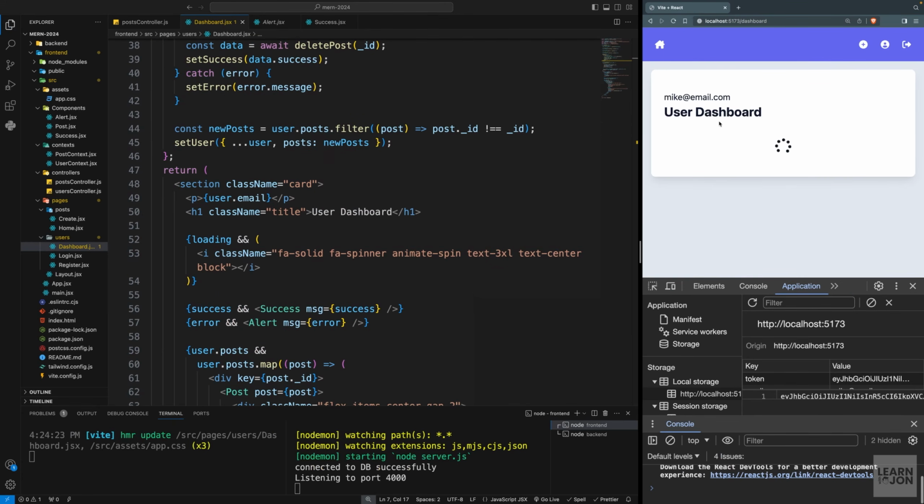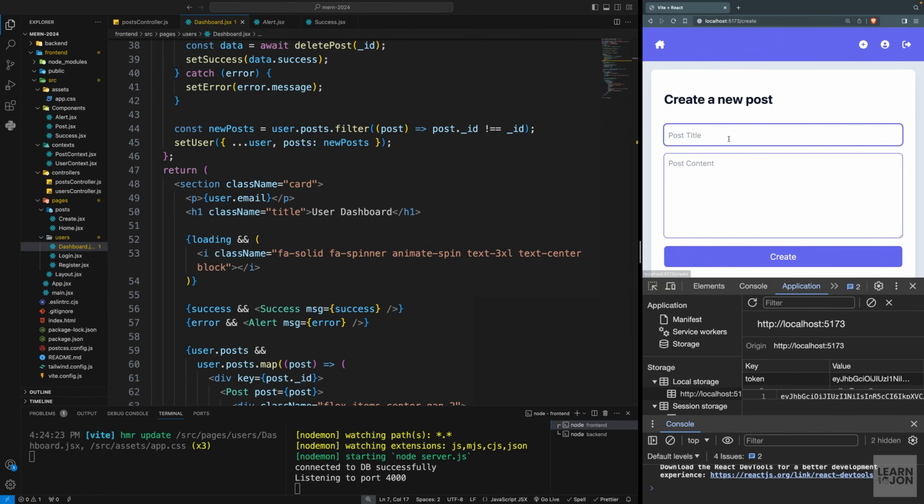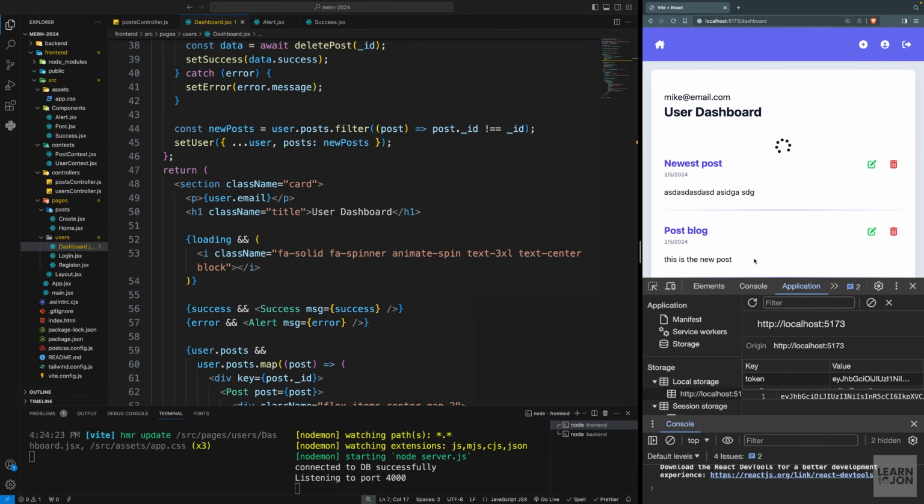So we have only 2 posts. First, I'm going to create one. So let's say 1 and 1. Create. So there we go. Let's delete it. Delete. The post was deleted. And we could actually add some margin bottom here. So that would be quite easy.